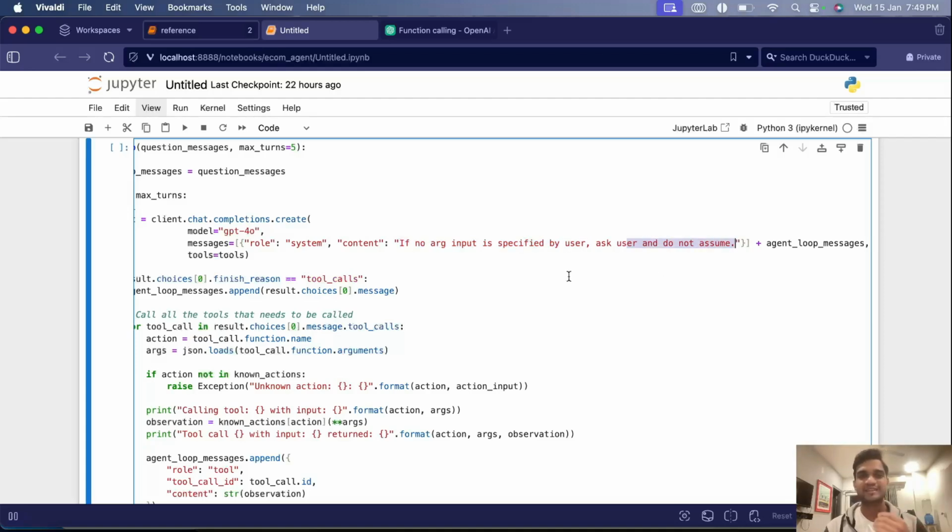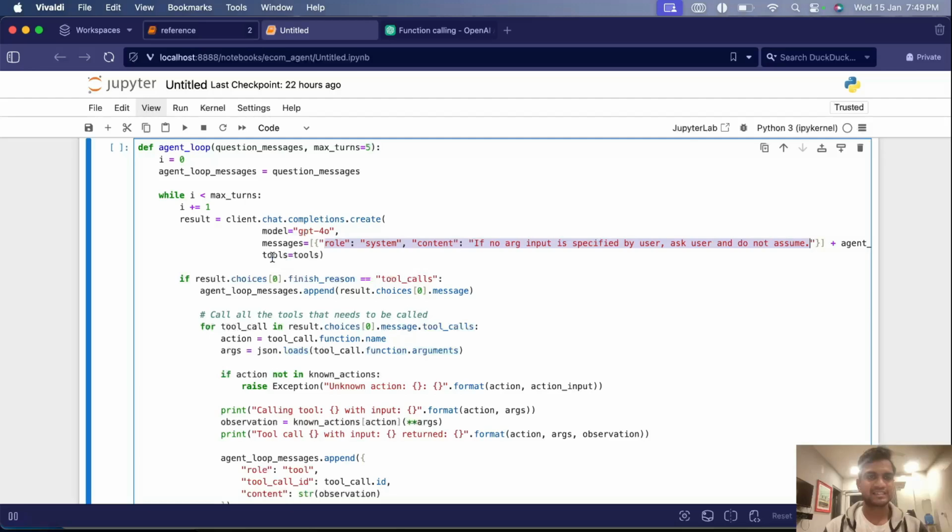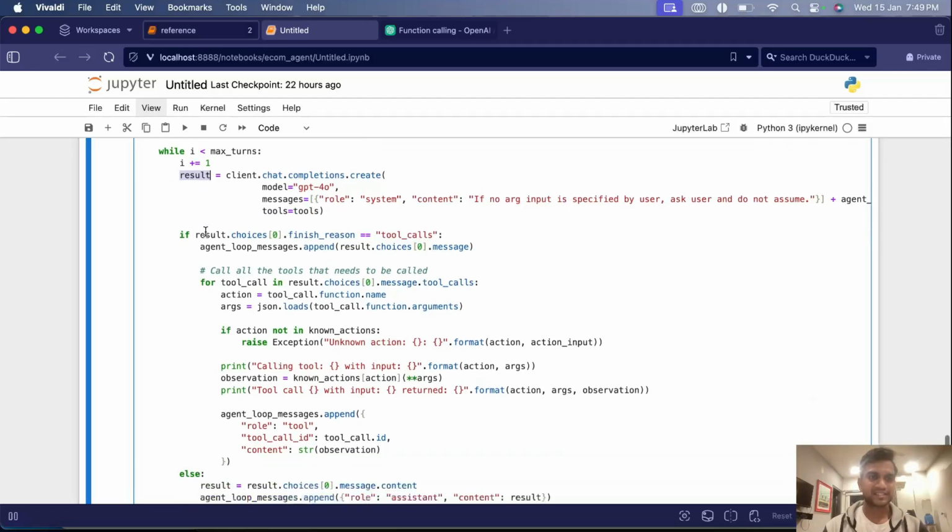So while I was testing and building this off the record, I realized it was assuming. Let's say I asked it to add products to the cart. It was assuming the quantity and not asking me. I just added this one single extra system message. Hopefully it works this time as well. Yeah, and then we are simply passing in tools like before. And we are getting this result.